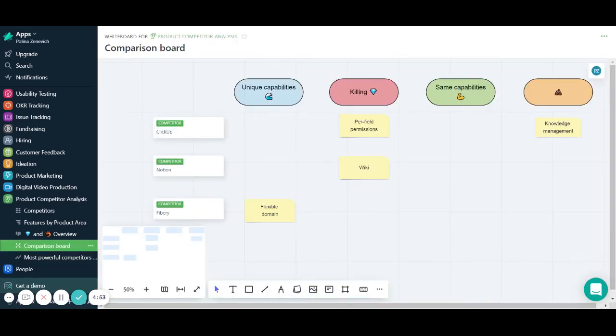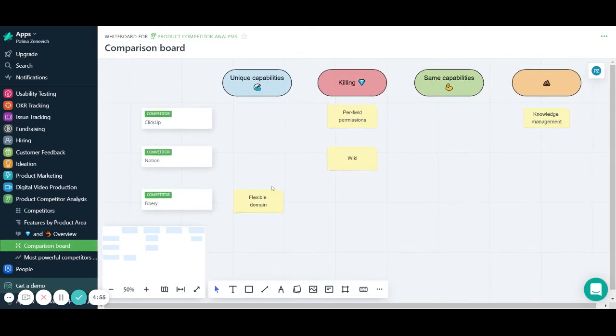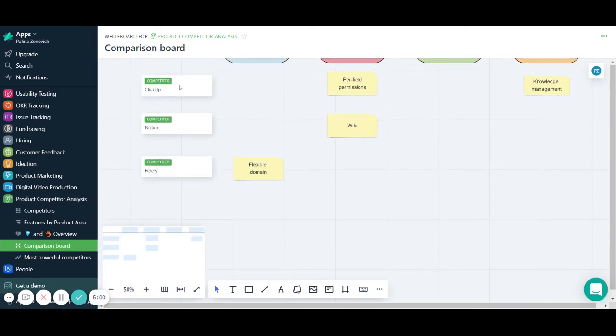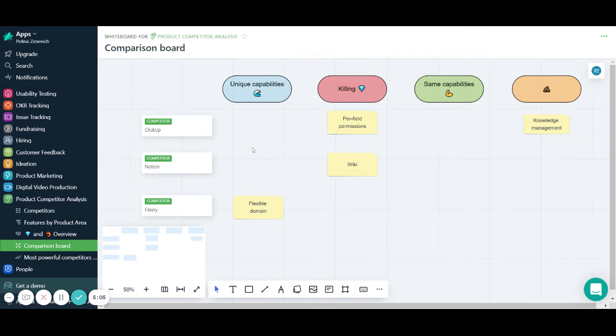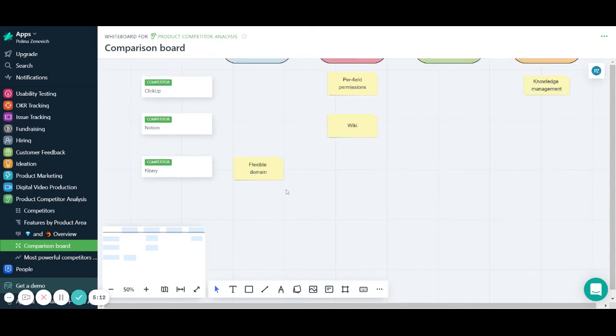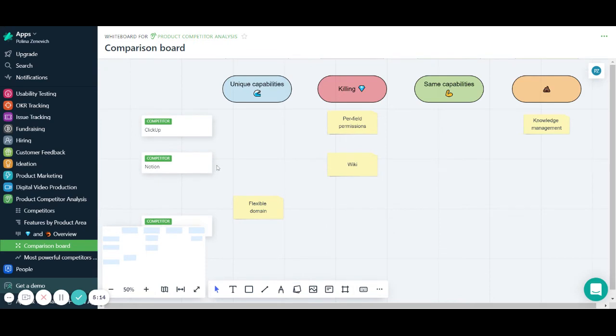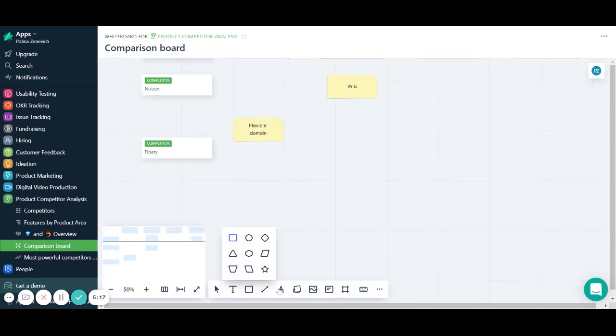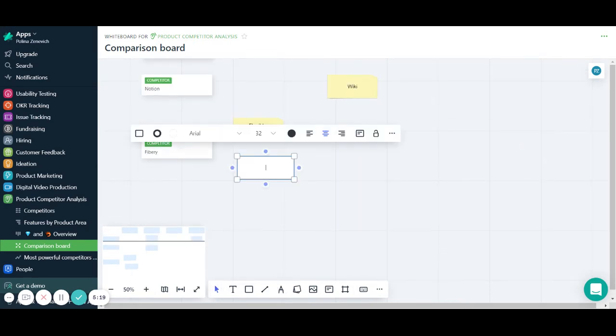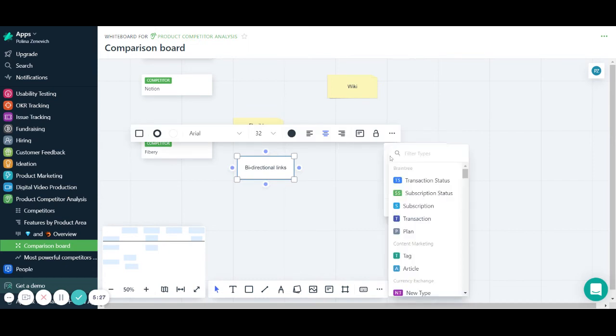And speaking about unique things, I think it is nice also to use a whiteboard, so you can build the visualization you really need. You can also add new competitors here, and you can jump to them right from the whiteboard. You can do the same with features. So, for example, if you want to compare one more feature, like bidirectional links, let's say that will be a unique capability of Fibery. Let's add a card that is called bidirectional links. Okay, and let's convert it into a feature.